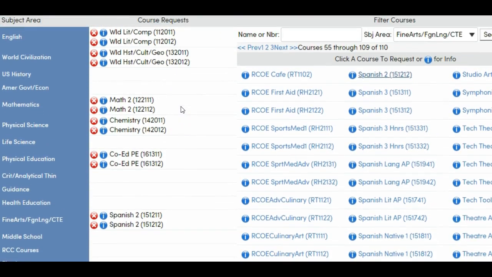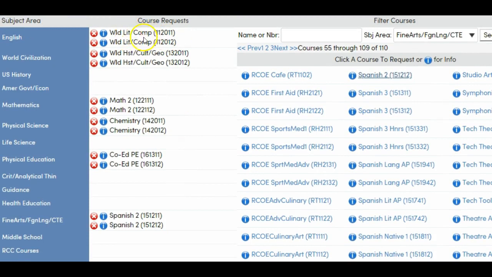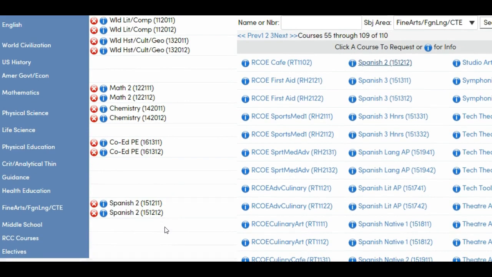So if you see off to the left here, I have World Lit Comp, first and second, World History, first and second, Math 2, first and second, Chemistry, first and second, PE, first and second, and Spanish 2, first and second semester, which is a total of 6 classes. So this would be a completed course request.